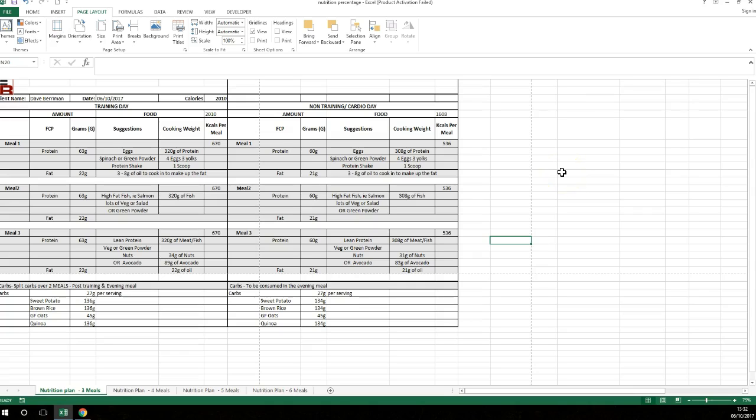Now there's a handful of things that are happening here that you don't really need to worry too much about, but I'm just going to dig into them a little bit. So the first thing is we've got training day calories, which we know is 2010, and we've got non-training day calories, okay, which in this case is 1608.